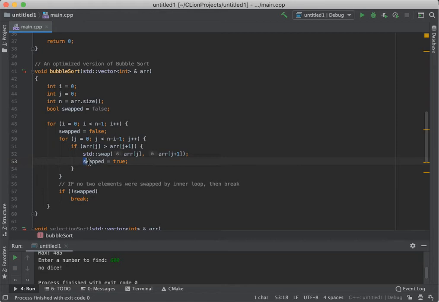If I swap something, I set this Boolean value to true, because basically what I'm going to try to do is optimize this. I don't want to have to keep going if I've already swapped everybody. So if I don't swap anybody, swap stays false. If I haven't swapped anybody, stop the loops. You're done. There's no point in continuing. So that's what this is called, an optimized bubble sort, by putting in this Boolean value.